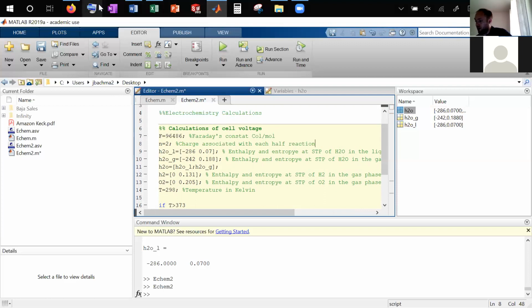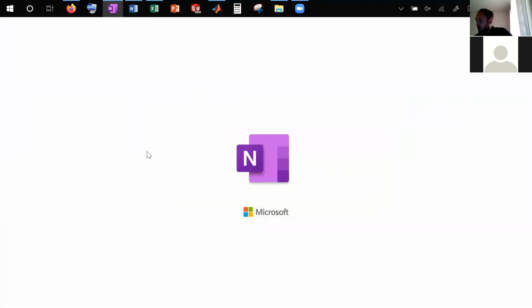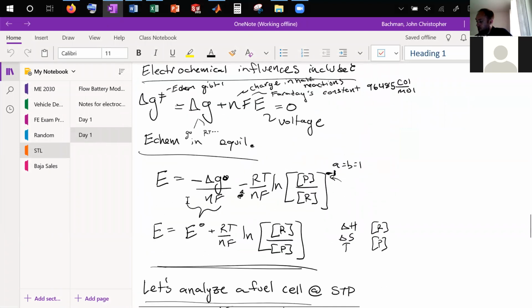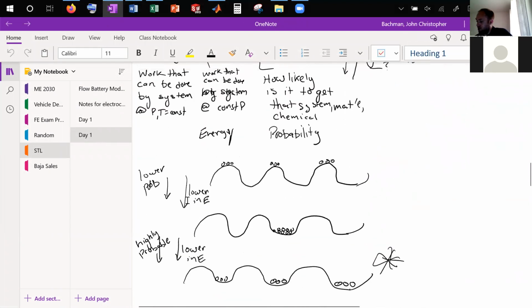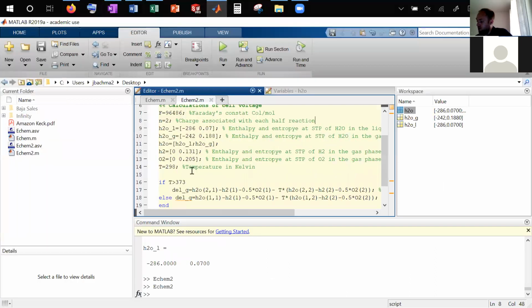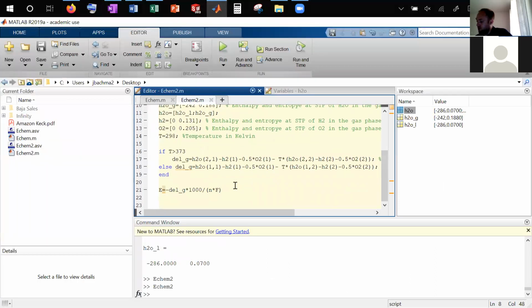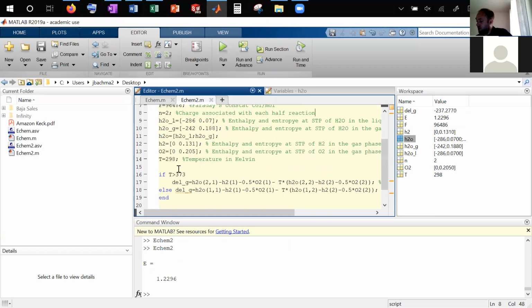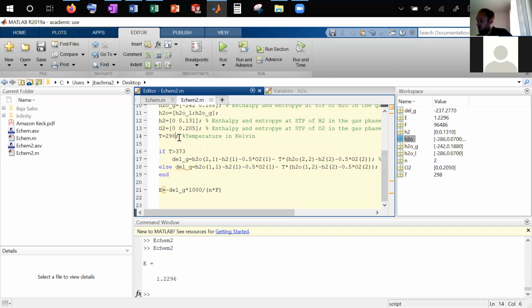All right, so if we went back and looked at our notes for today, we saw for the half reaction, you'll see there's 2 electrons in both half reactions, so it's 2, and they should be the same because they should cancel. All right, so let's run this and see what we get. So 1.22, and that's at room temperature. That seems about right. So let's see as we go up to maybe 400 or so.